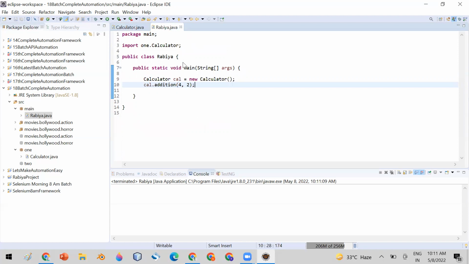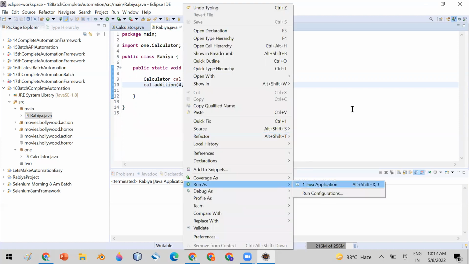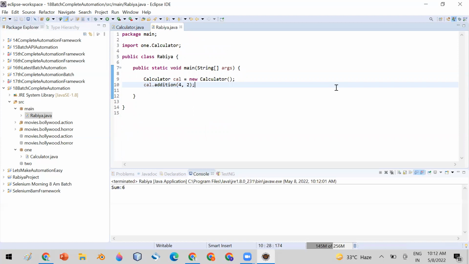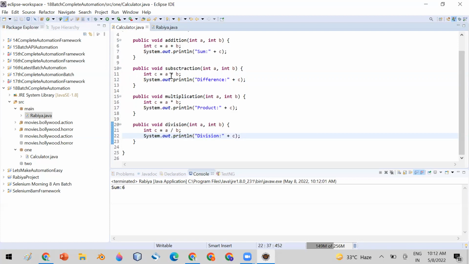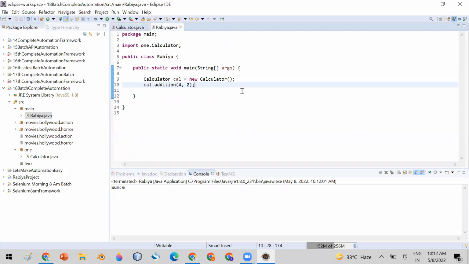I just simply call it. Are you getting my point? So it is running fine. Now here, one important thing is that this class is actually available in the market. It is free to use. So when it is made available, Rabia simply calls it. Getting my point?